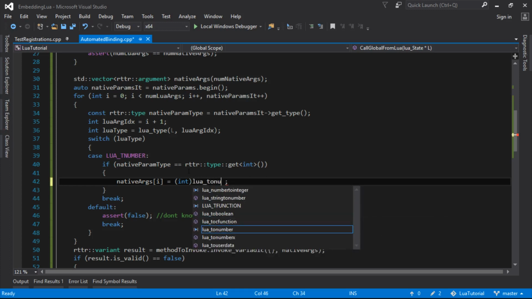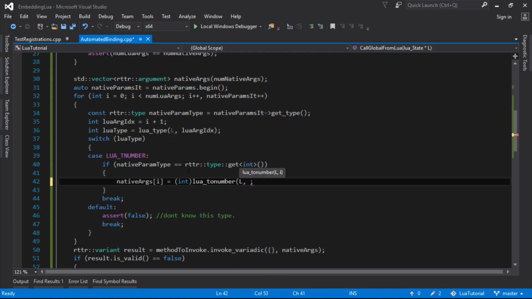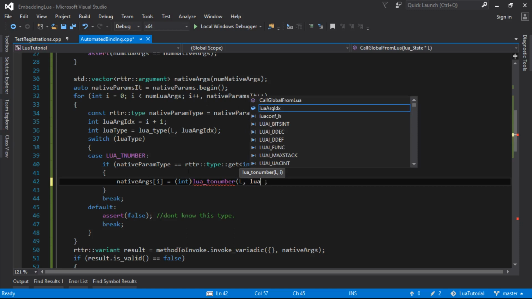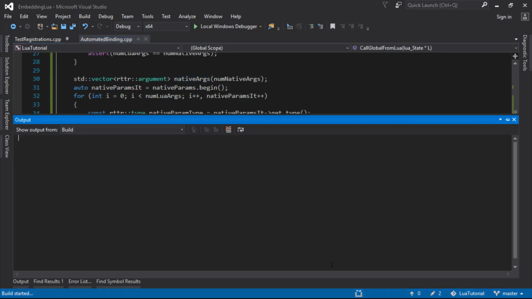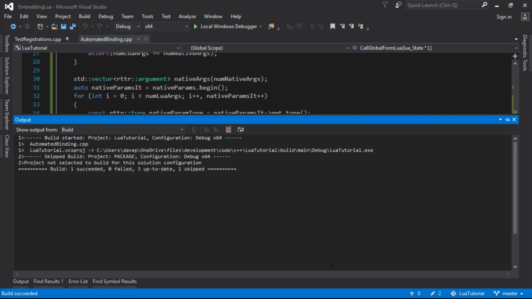So we do Lua to number to get the number off the stack, and the Lua arg index is the one we're interested in. So technically that works: the parameter is an int, it gets the number from Lua, casts it to an int, and then puts it into the native argument. We have to cast it to the int because these native args are expecting the correct type to work out what's going on. So when the invoke variadic down below happens, it knows exactly how to invoke that function correctly. So we can try this and we'll see that this doesn't work.